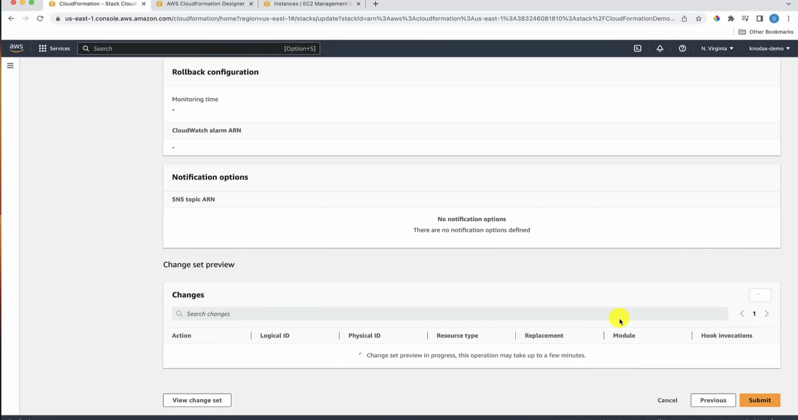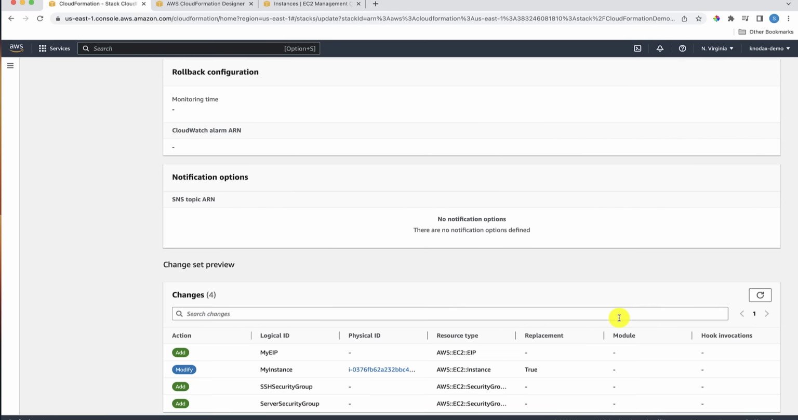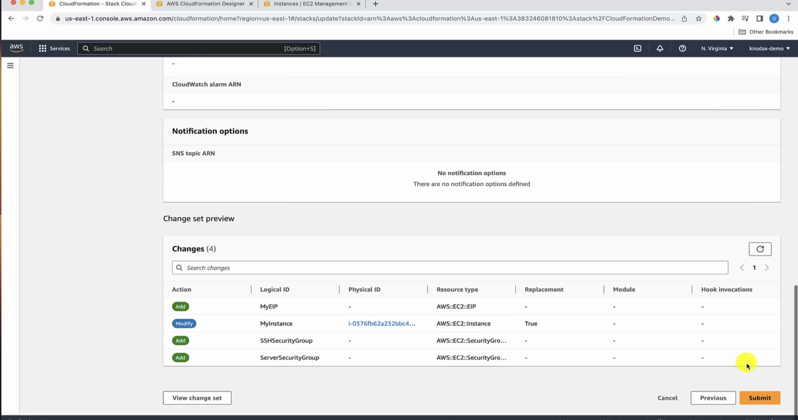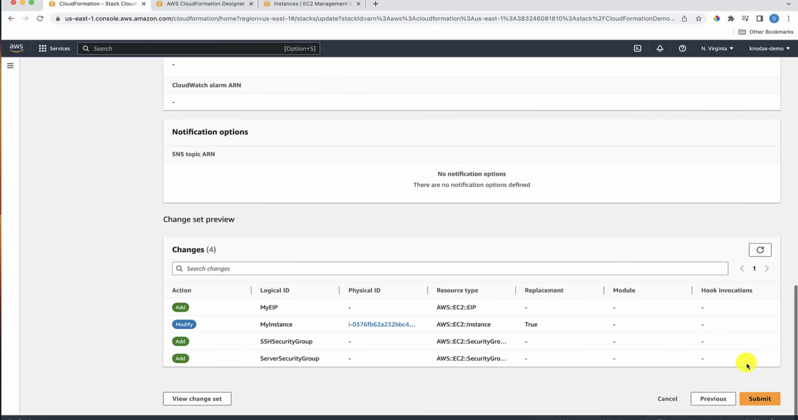Here we can review. Click on Submit. On this page, as you can see, based on the new template we uploaded, CloudFormation is going to create an Elastic IP and two security groups and going to update this instance. As it says Replace, in this example, CloudFormation will terminate the previously launched EC2 instance. The green color is the new one, meaning CloudFormation will create resources. And the blue color means the resources will be updated. So we are good with these changes. Let's click on Submit to update the stack.